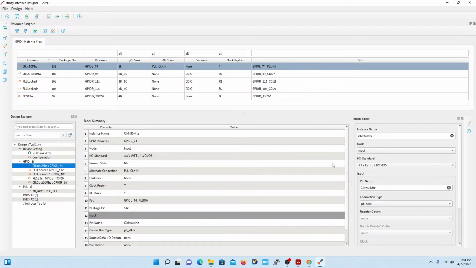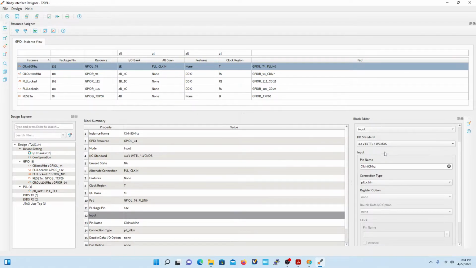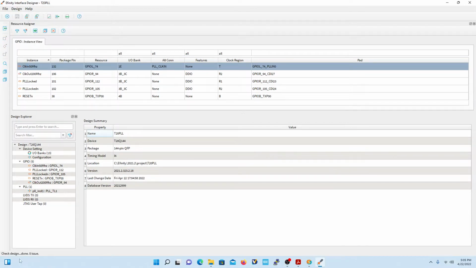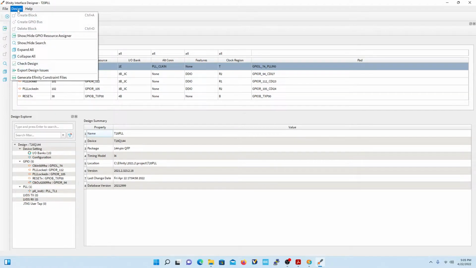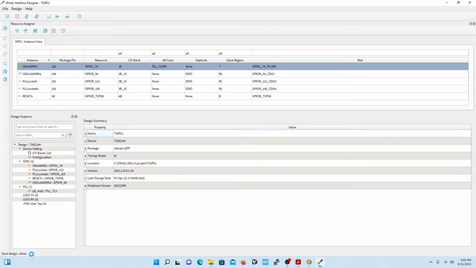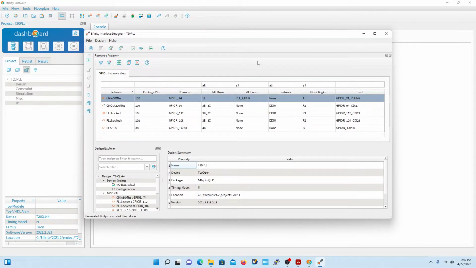Okay, I'm going to save this. We'll do a design check. Check design. 0 issues down here. Now we can generate a constraints file. Let's see, make sure everything's okay. All right, I think we're good there.